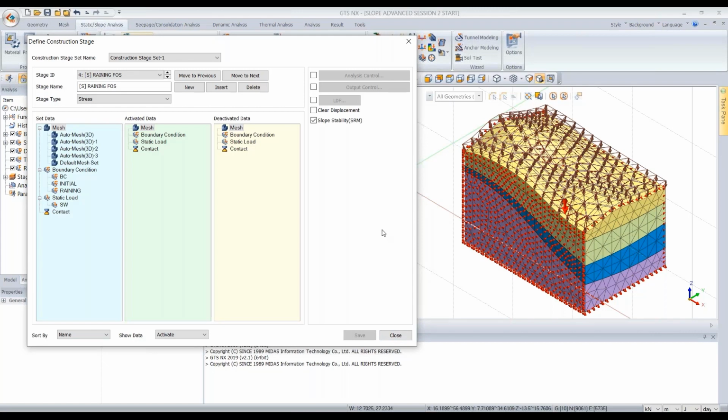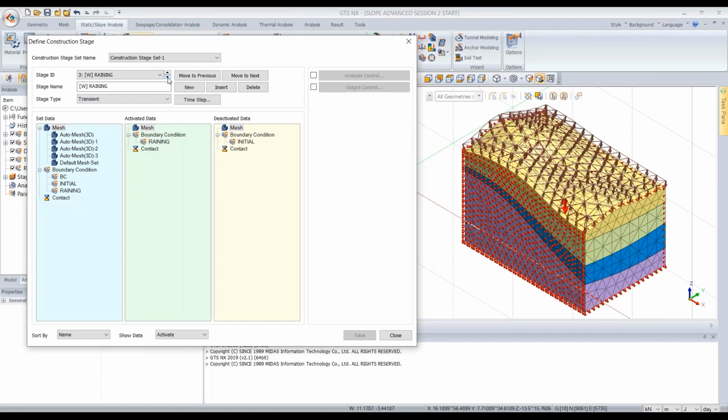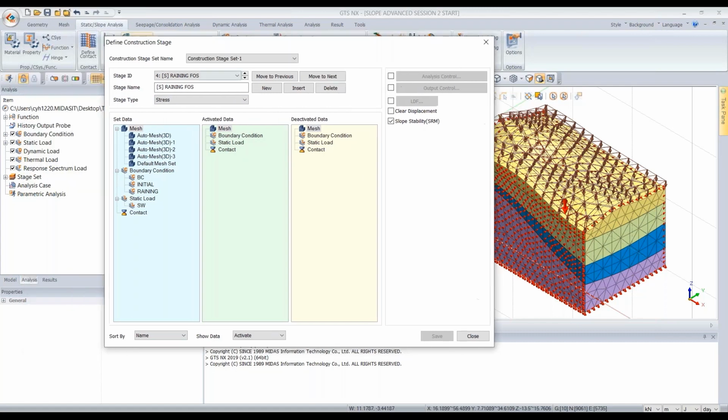So just now I finished defining the analysis stages. The initial condition uses the seepage analysis. The second is the FOS check for the initial condition, and then the raining using a time step of 2 days. After that, the next stage is a factor of safety check for the raining step. Close.